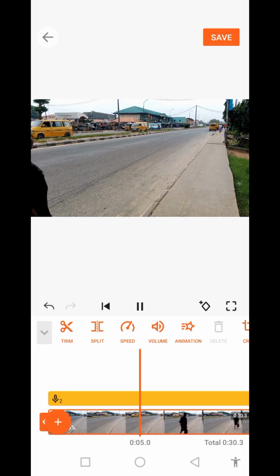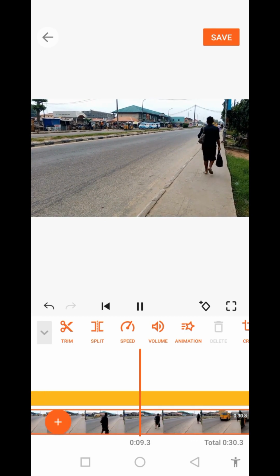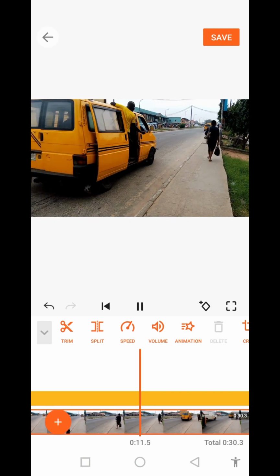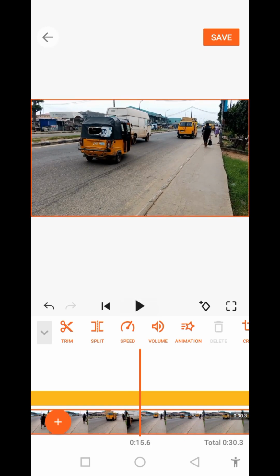For instance, if you are uploading your video to YouTube, you'll be making use of 16 by 9 resolution, and if you want to upload to TikTok, you'll be making use of 19 by 16. So, you can split, trim, speed, volume, animation, just as I've explained what earlier on.